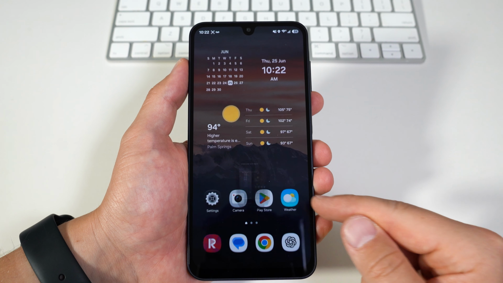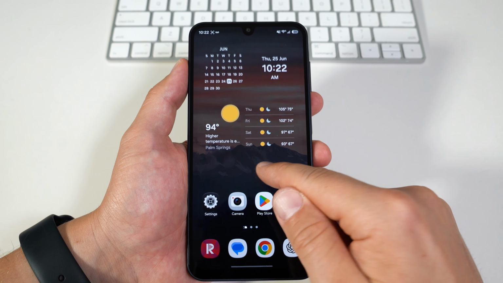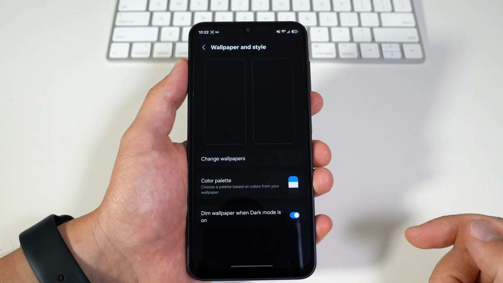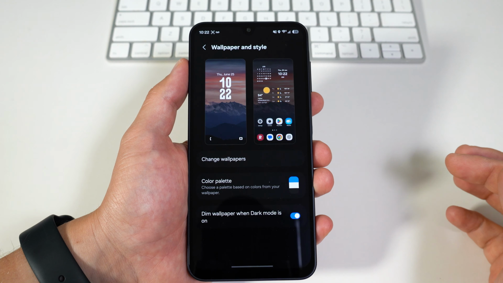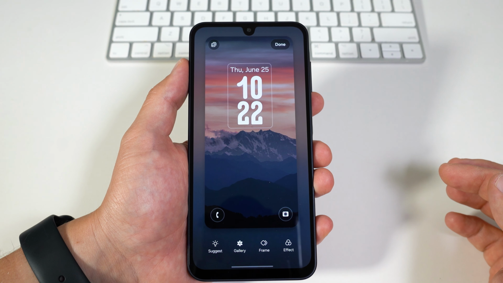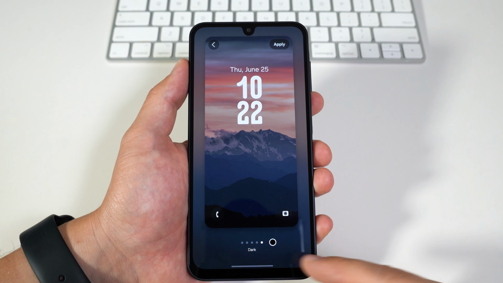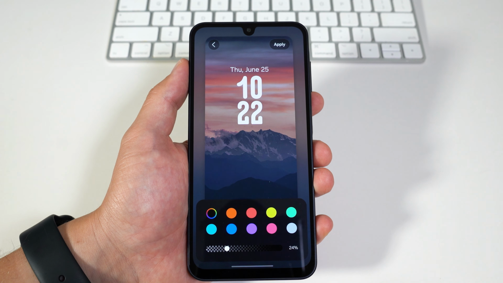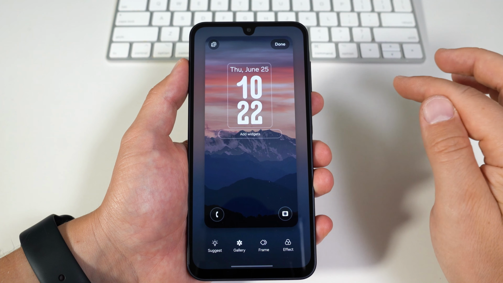And if you want, you can do the same thing for the lock screen. Tap and hold an empty space, choose Wallpaper and Style, and this time we'll edit the lock screen. Same steps as before. Choose Effect, swipe all the way to the right to the dark option, and then tap your dark color and adjust the darkness to the level that looks good. Apply, Done, and we are all set.